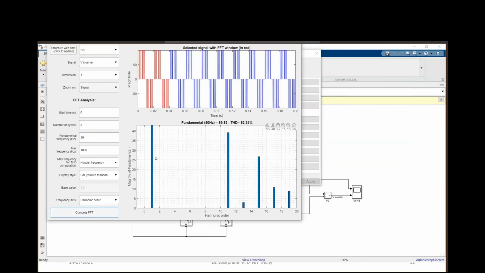If you see that, I have my fundamental one, and my 3, 5, 7, 9. All those harmonic contents are eliminated in this selective harmonic elimination. So if you do this, you can even go for multiple things and choose that alpha properly.